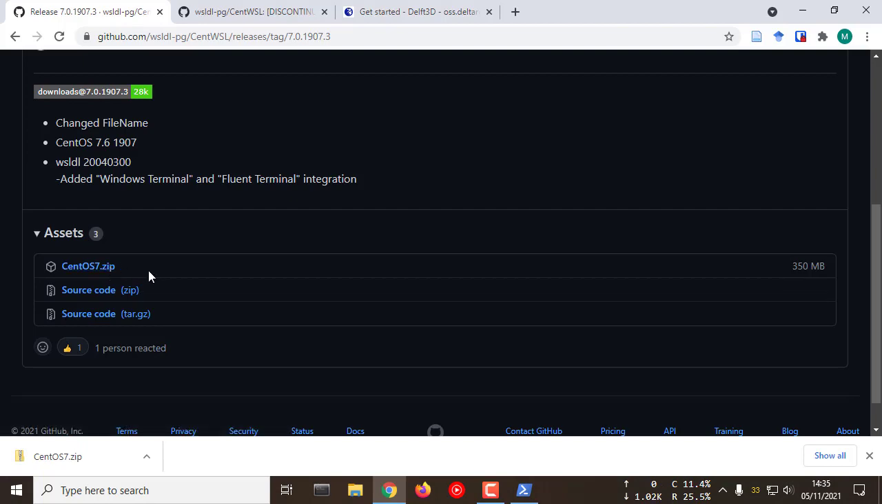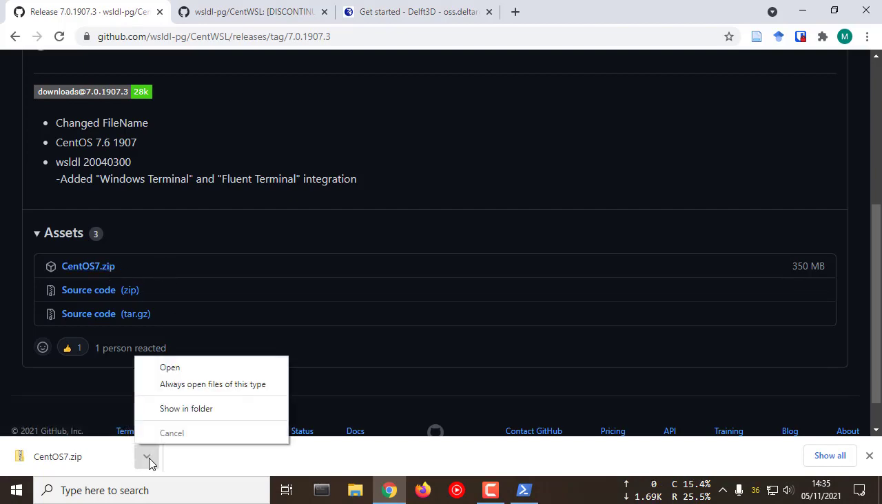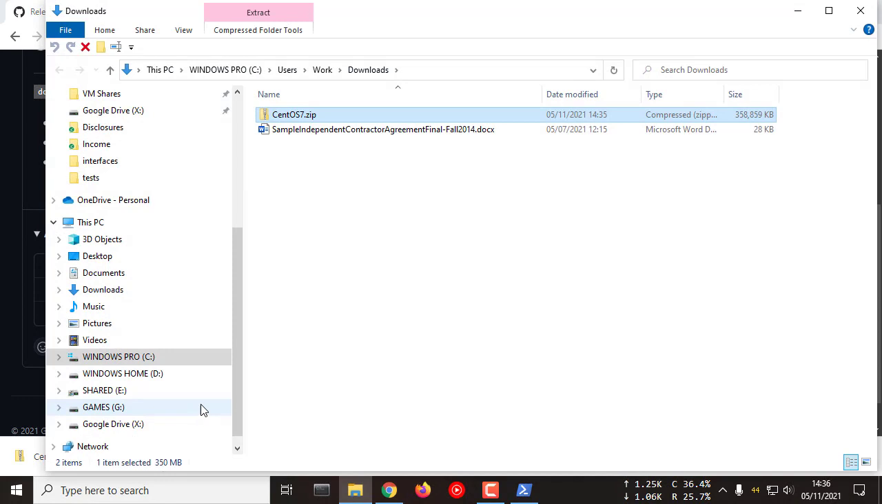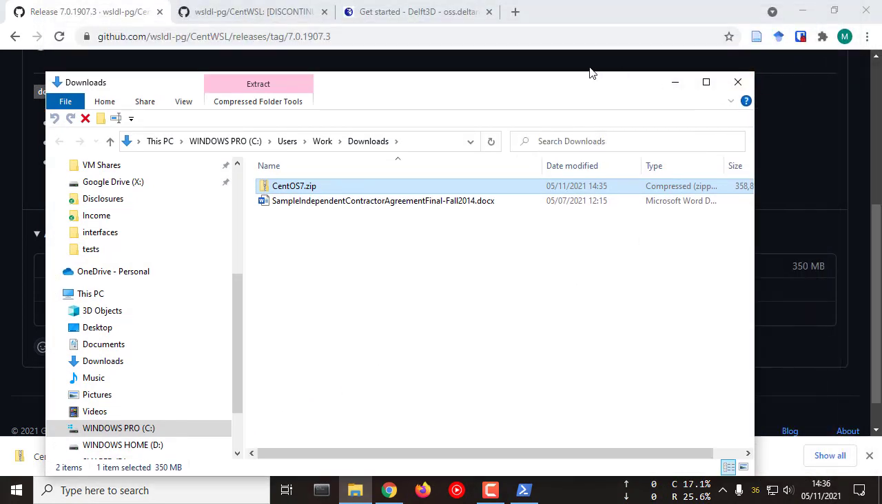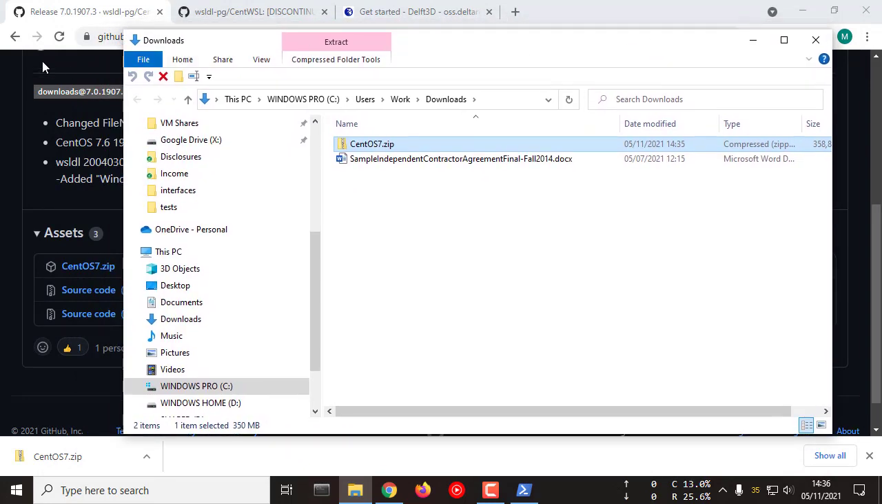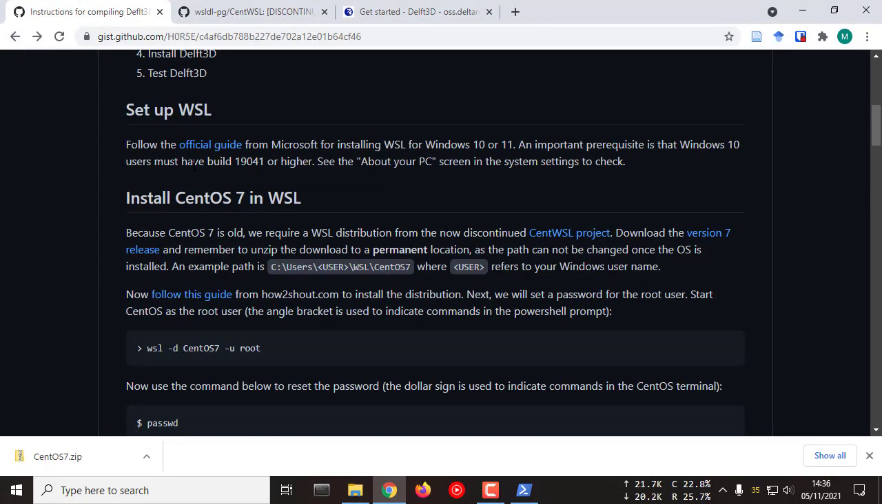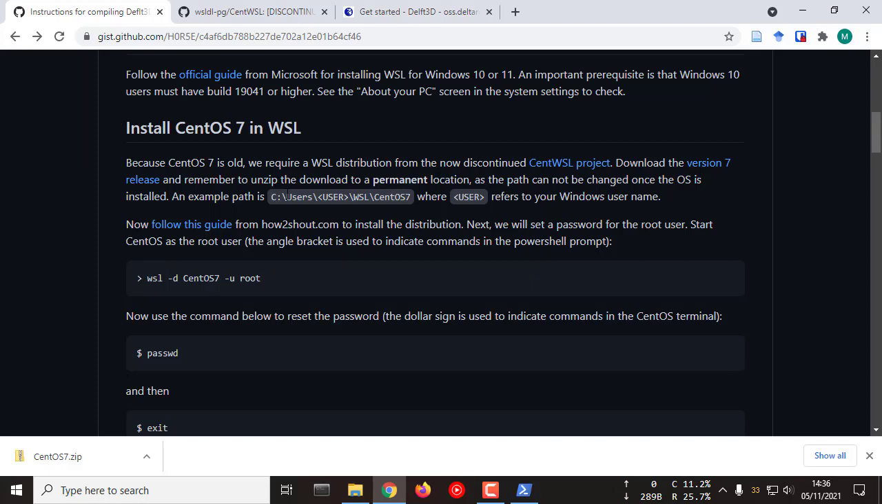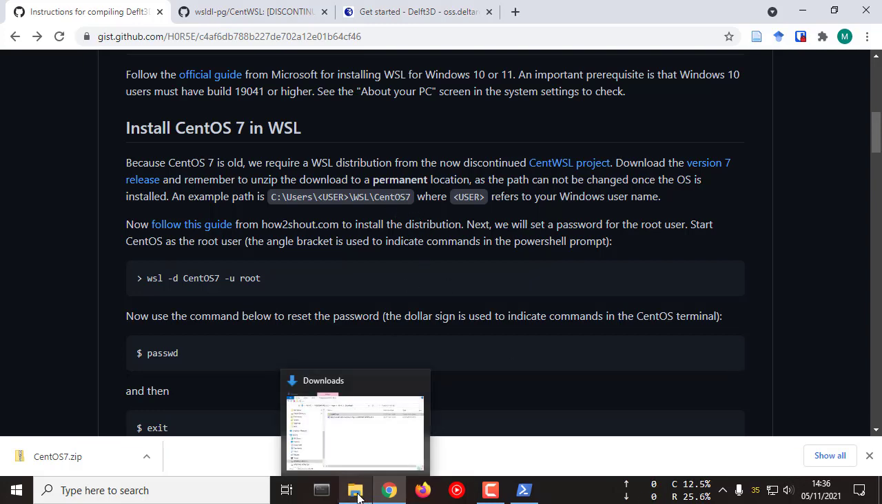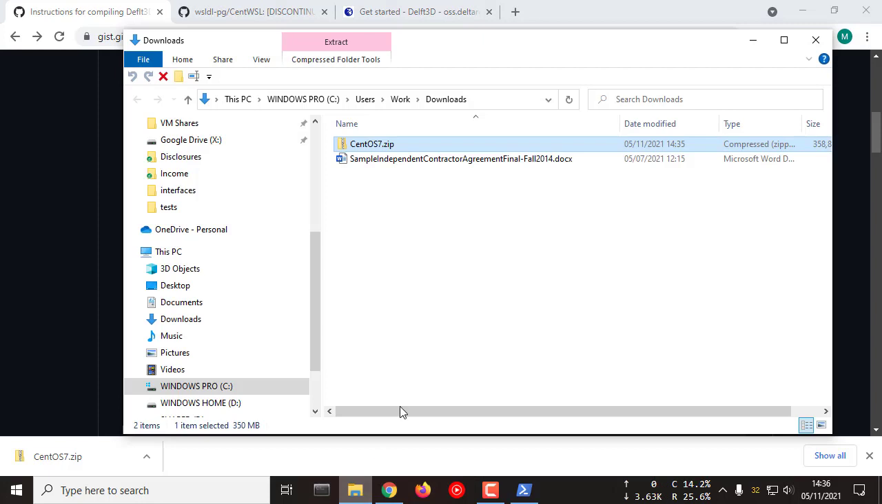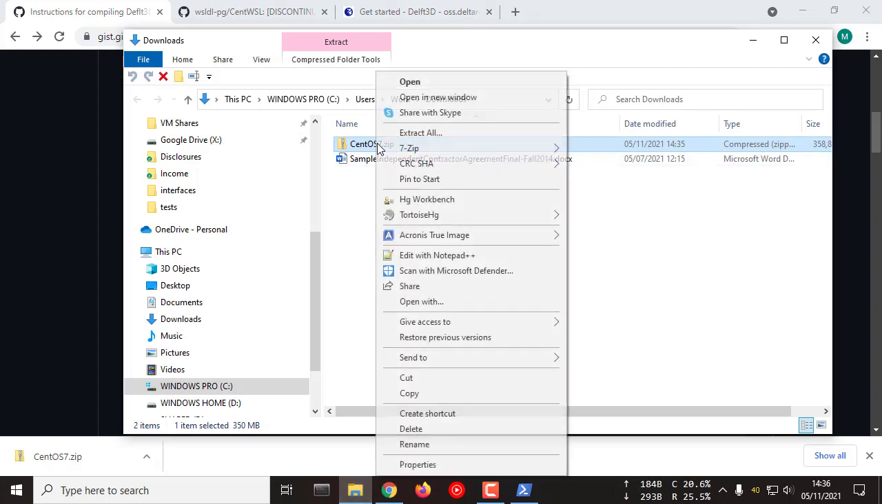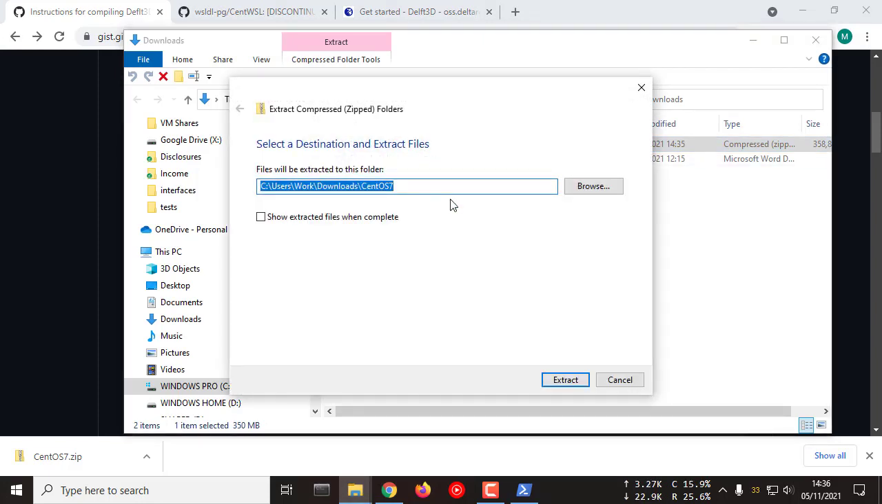Okay, so we have the download now. This will be in our downloads folder. It's a bit smaller. Let's go back to the guide. So yeah, we want to unzip this file into a permanent location, because after we install it into WSL, we won't be able to move it. So let's extract it.